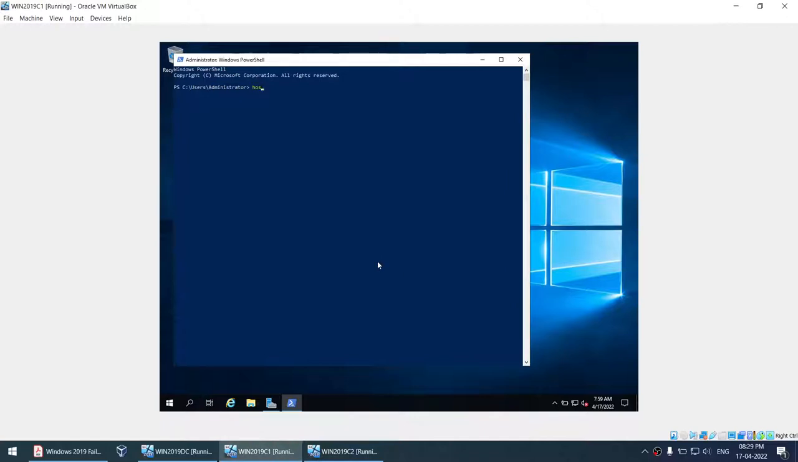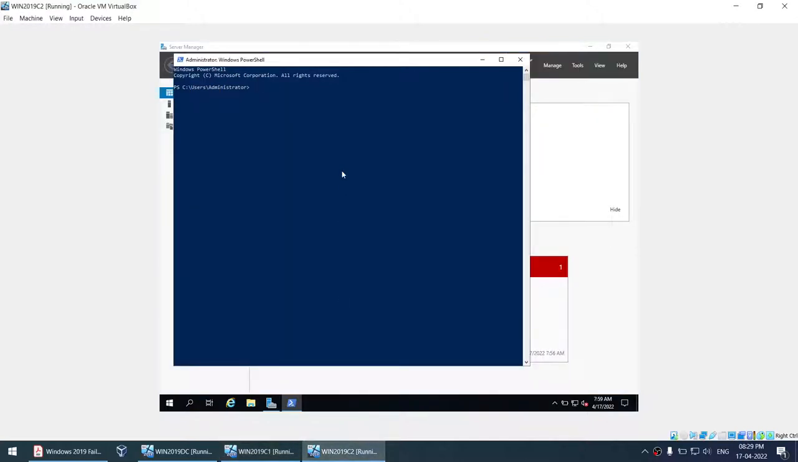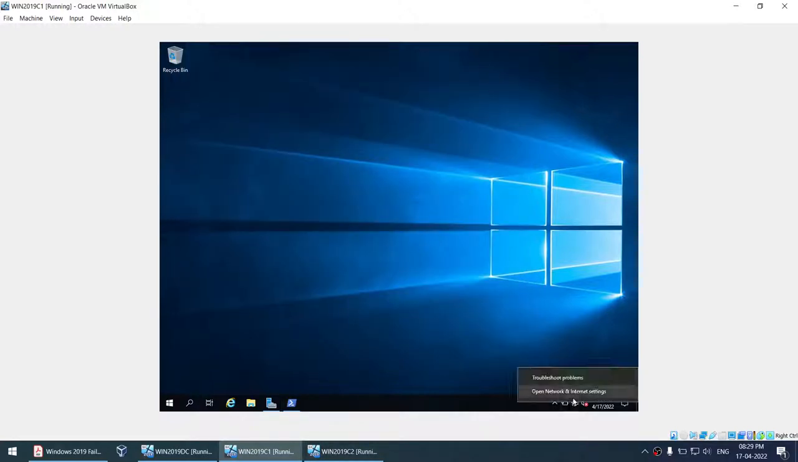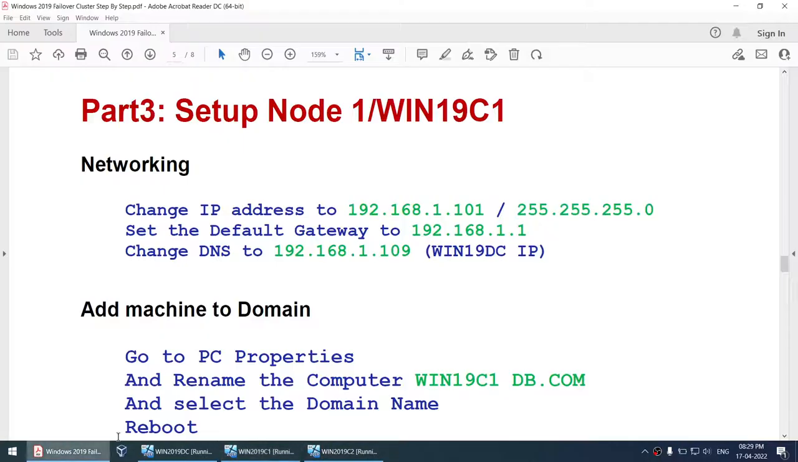I'm going to type hostname. And as you can see, it chose some default name. This is not what I gave. And here also, if I check the host name, you can see it has changed to WinT something and WinF something. I'm not going to change the host name now. First thing that we need to do is set up the networking. And this is very important. We should not make any mistake in this networking.